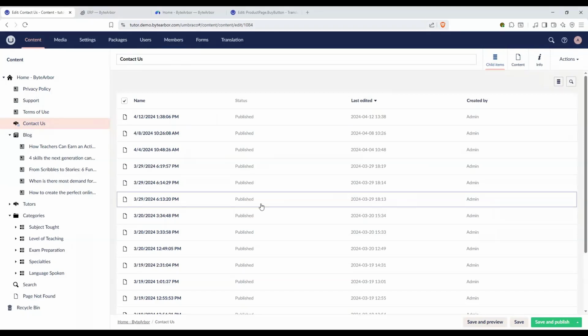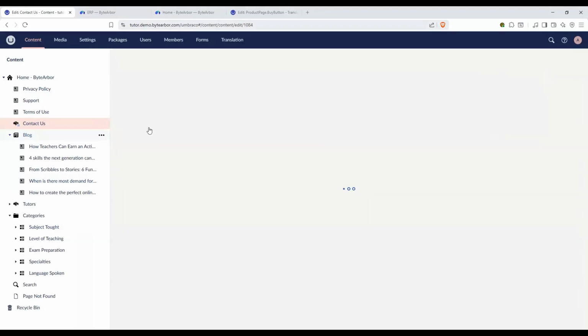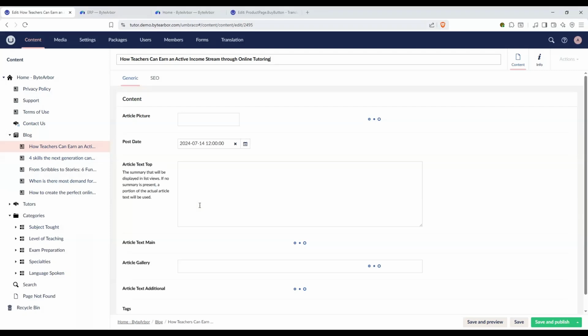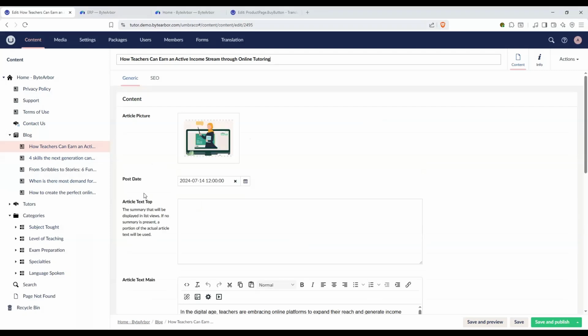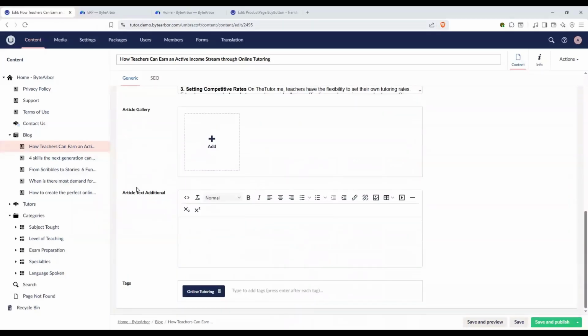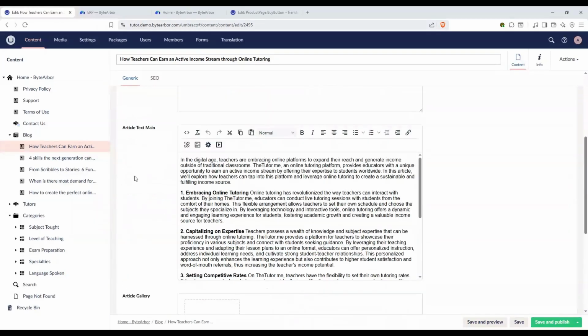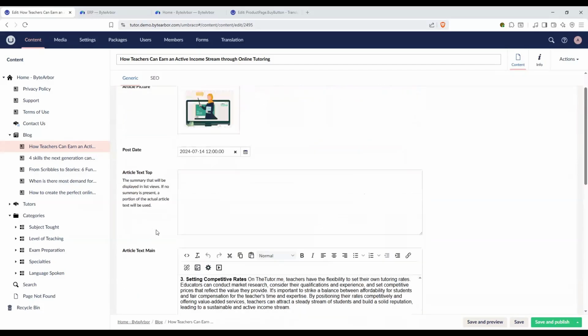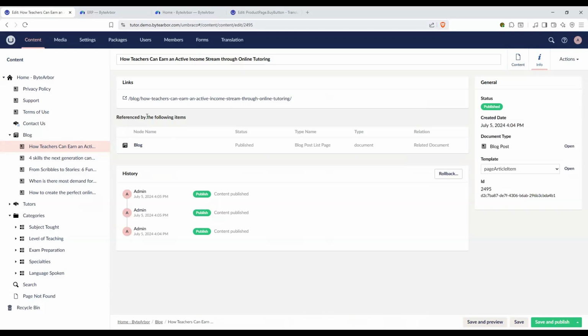Now, going to the rest of the content, we've got a blog. So you can actually create multiple articles under your blog with a similar structure. So there is a picture of the article, text, which is also using the editor, and then tags, and so on. Each article has its own page.